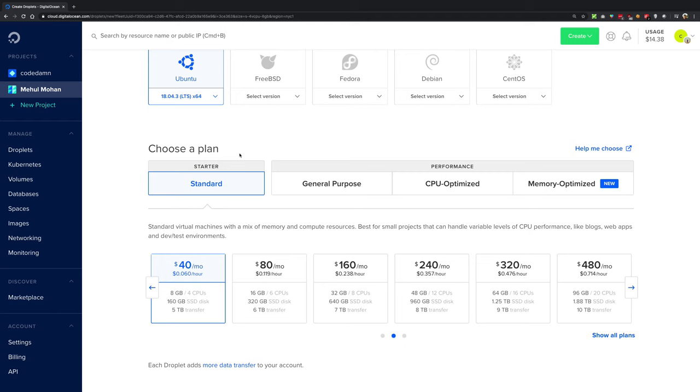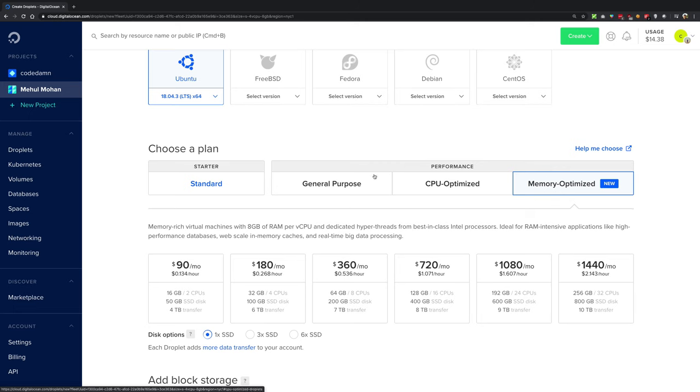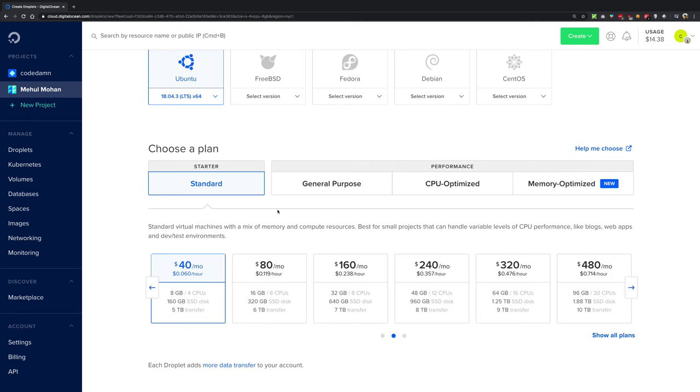Well, you see that there are basically three, or actually I should say four, categories here. You can see we have the standard category, the general purpose, CPU optimized, and memory optimized. Now, let's just get a little bit into it. I said that you have a computer running somewhere on the internet, right?